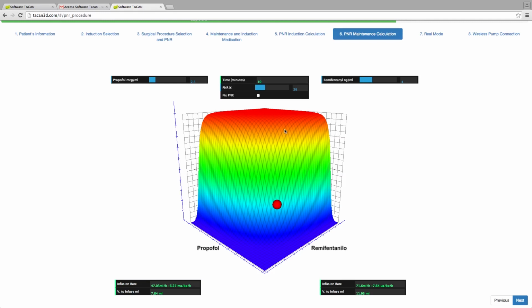One fact that we must bear in mind is that we use higher PNR than maintenance for intubation. The question that we would ask is, what is the duration that we must select for the patient to pass from the intubation PNR to the maintenance PNR? TACAN 3D recommends a duration of 10 minutes to move from one PNR to another and thus avoid overshooting. However, if the anesthesiologist wants to achieve this goal in 5 minutes, it can be done. If you want to reach it in 15 minutes, you can do it. The duration to reach the point is deemed prudent at the discretion of the anesthesiologist.